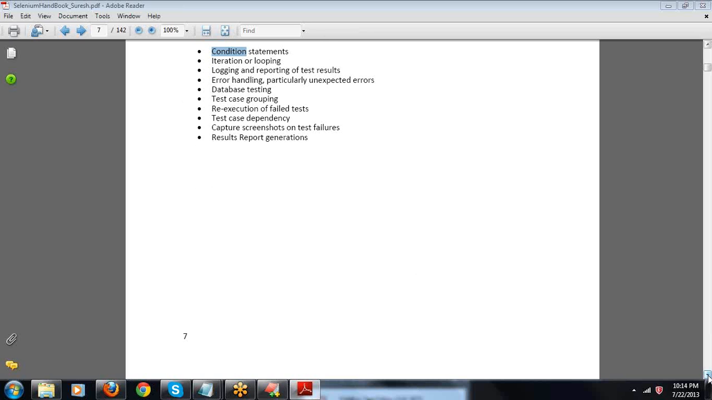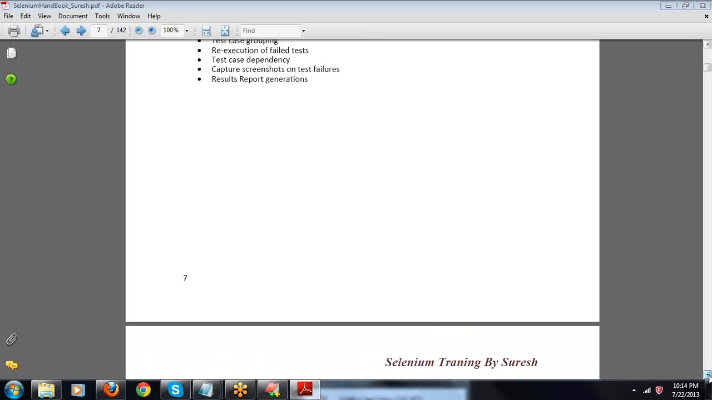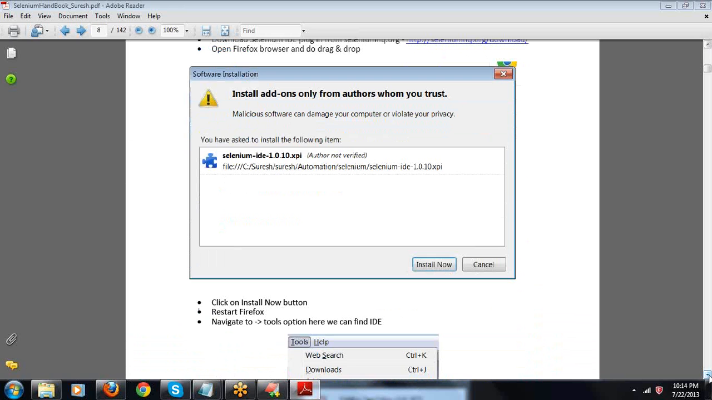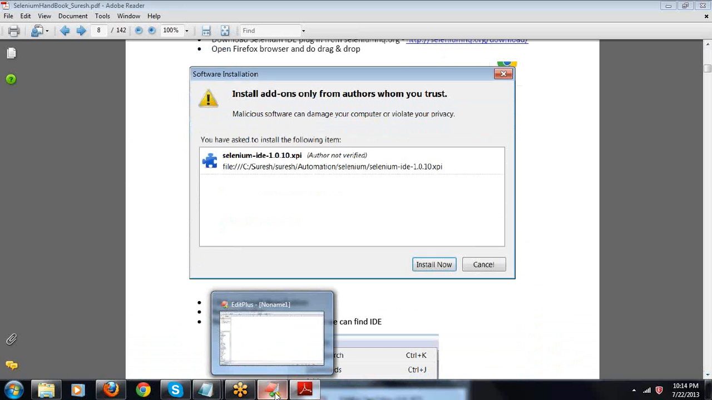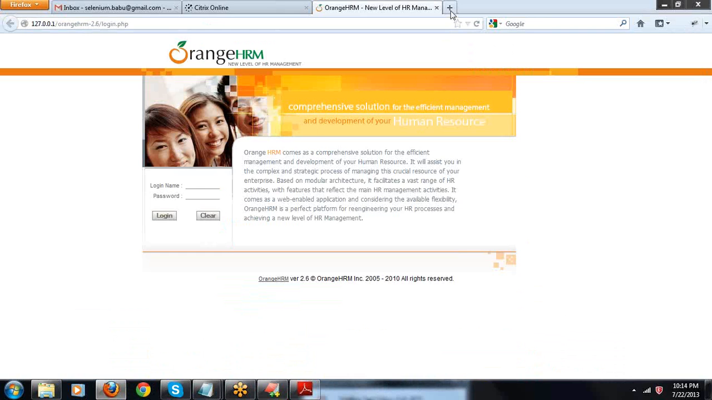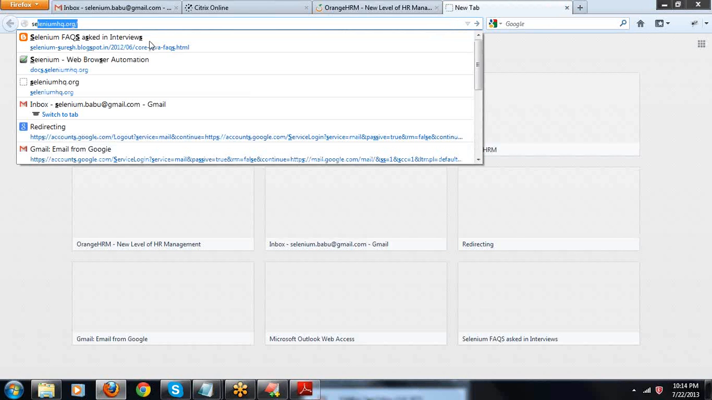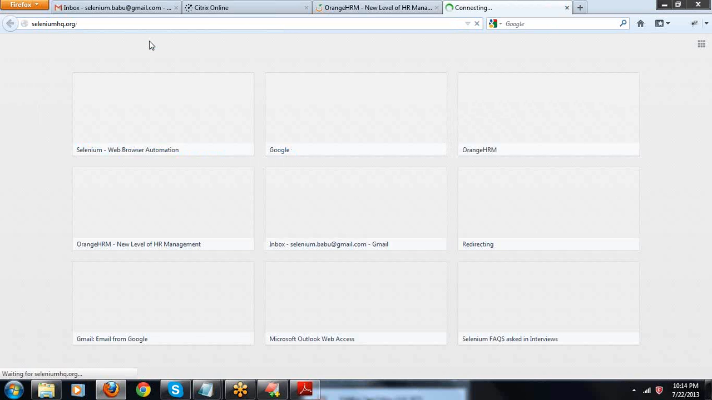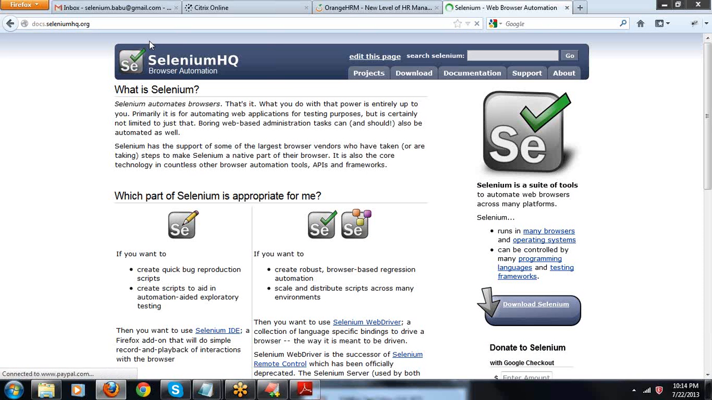Okay, now the next step is the installation part. How do we install this Selenium IDE here? For the installation of the Selenium tool, each and every piece of information is available on the website called seleniumhq.org. This is the official site for the Selenium tool. Every piece of information related to the releases and the software is available on this website only.